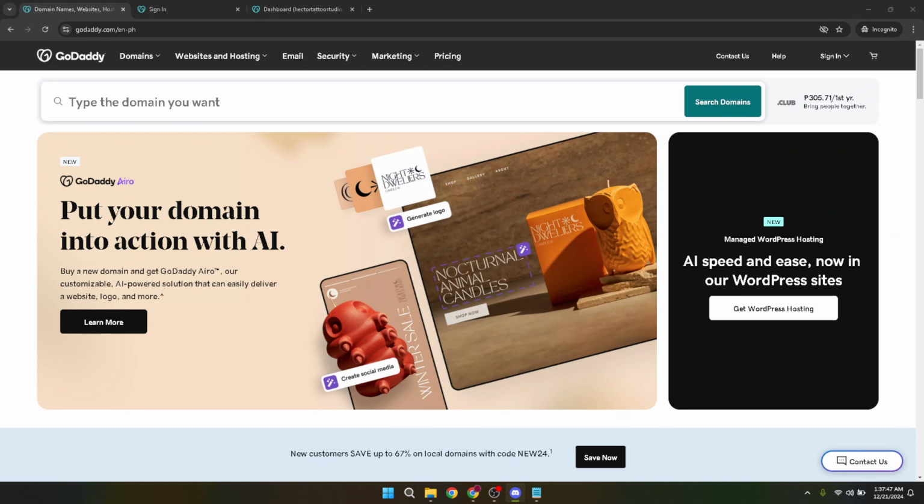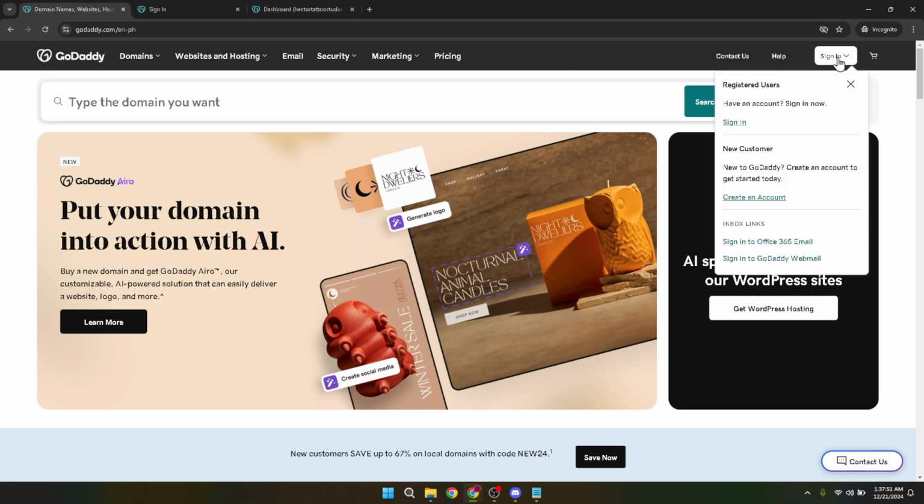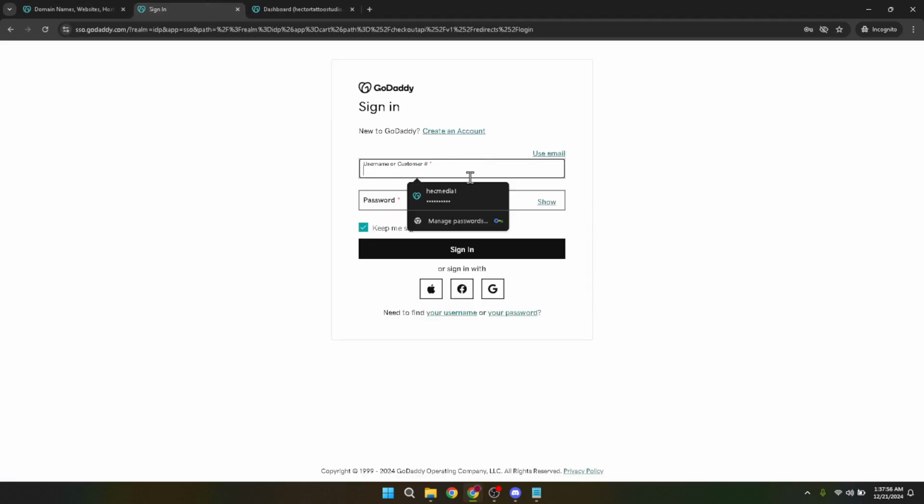The first thing you need to do is to sign in to your Godaddy account. To do this, simply click on the Sign In button, usually located at the top right corner of the Godaddy homepage. Once you've clicked on Sign In, the next step is to enter your username and password. Make sure you type them in correctly to avoid any access issues. This step is crucial because it gets you into the back end of your website, where all the magic happens.